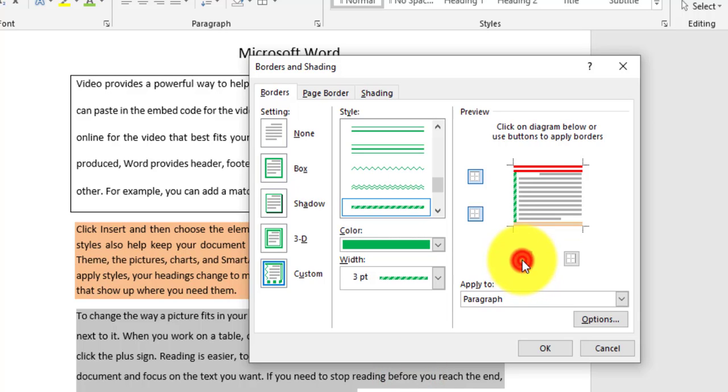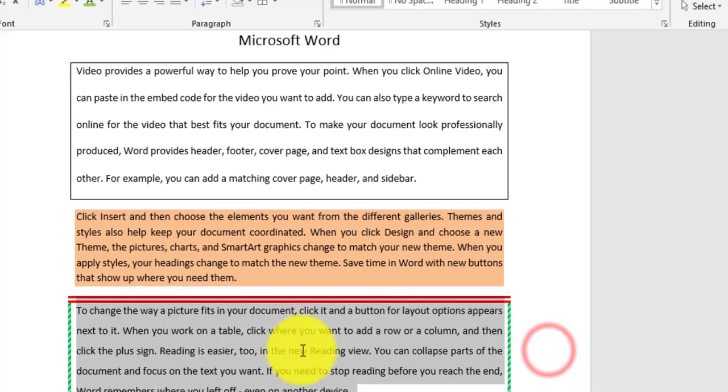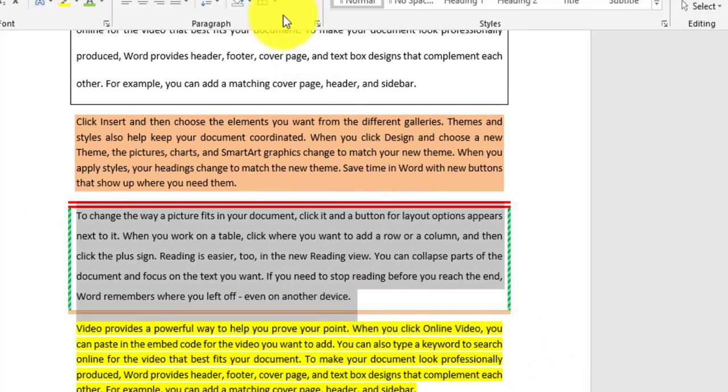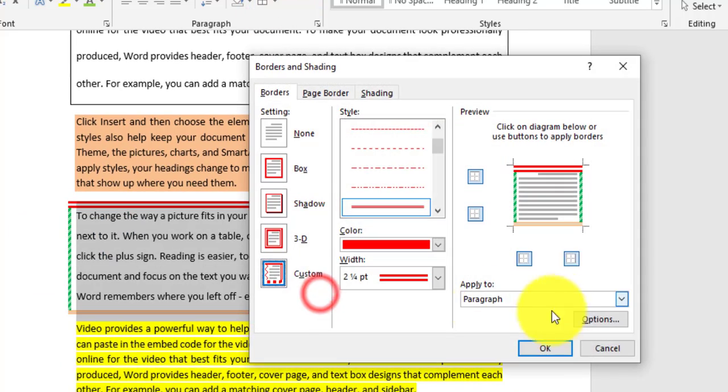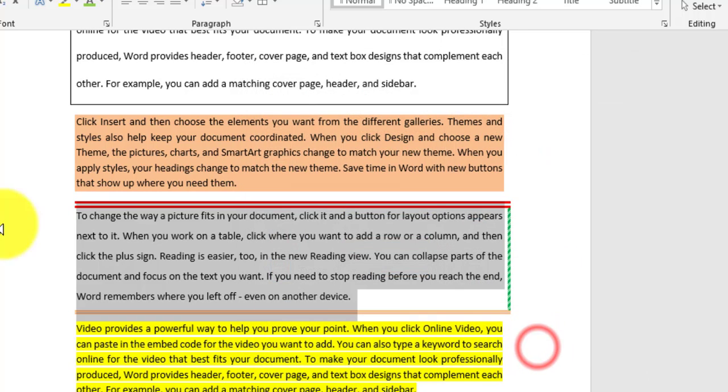I will apply to the left and to the right, and I click OK. It will be applied. Again, if I enter border and shading, for example, I will remove the border to the left. I click on the left, the border will be removed, and you click OK. Now the border has been removed.